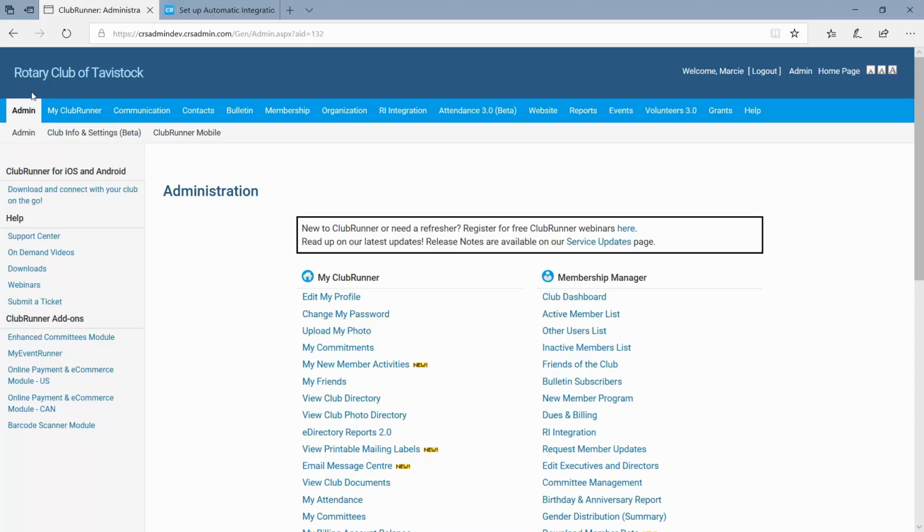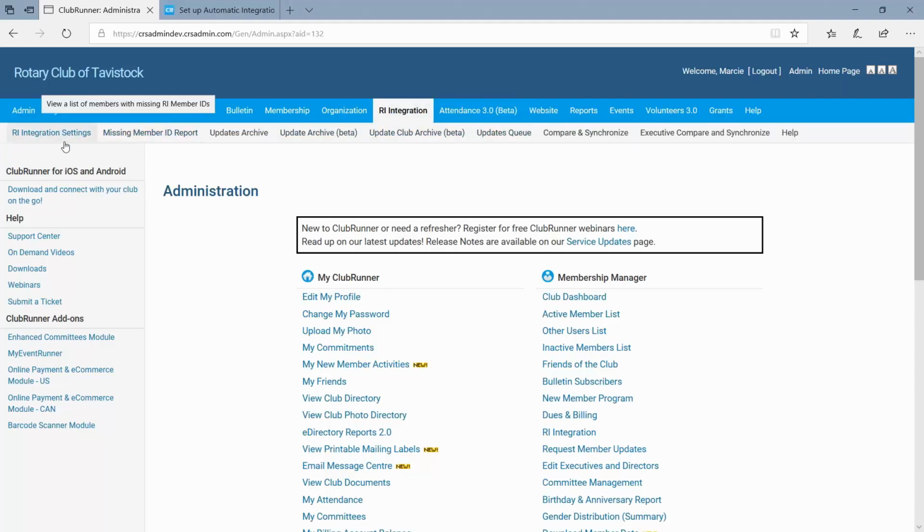So up in the top blue tabs, admin, my ClubRunner, communication, a lot of what we'll be doing today is here in the RI integration tab. I'm going to click on the tab. It won't load any page, but it will load some gray bar, the gray bar below, our integration settings and all this. So we're going to get through all this. I want to begin with RI integration settings. So I'm going to click on this.